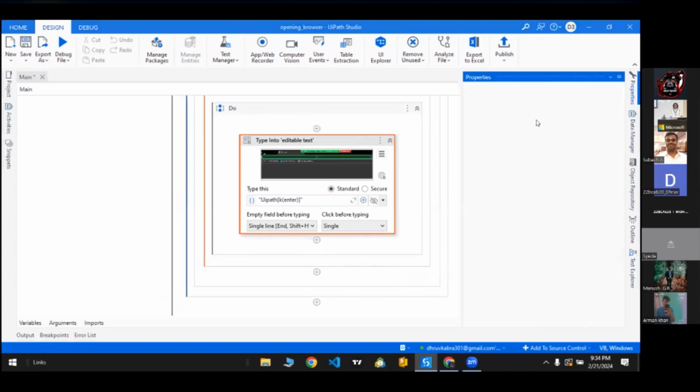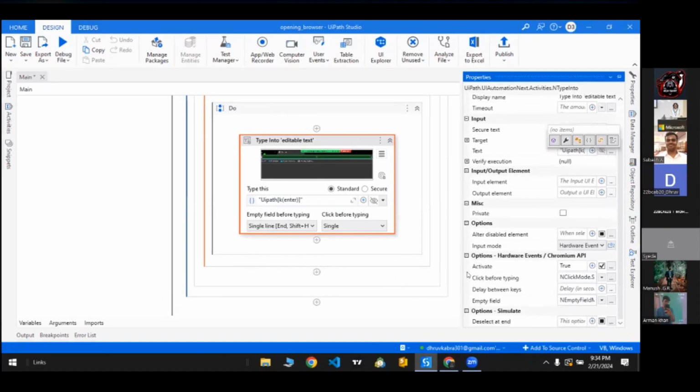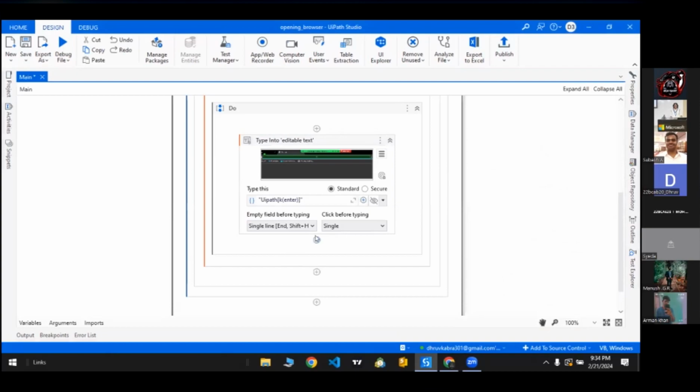In the properties, do we have something? Delay after, 5 seconds, I'll put. We don't need this. Okay, you have typed into the browser. You have clicked enter.